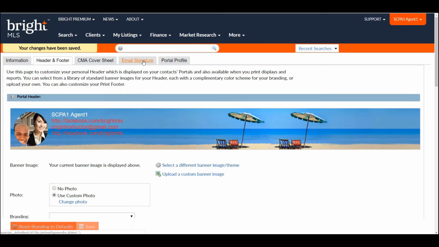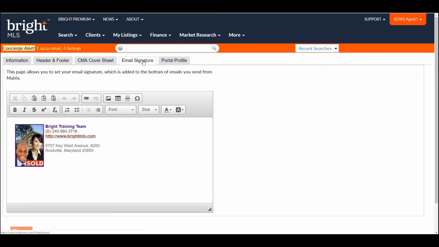Next, let's update our email signature. This will be the default that's used on each email that we send through the system to our client. And it's really simple. If you already have an email signature set up elsewhere, you can just copy and paste directly in here. Otherwise, you can type in whatever text you'd like to include.